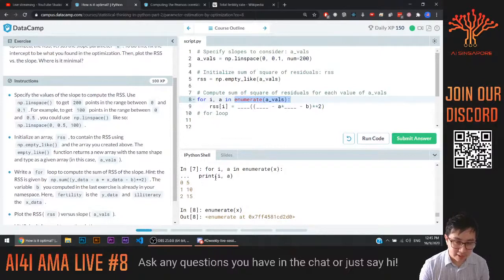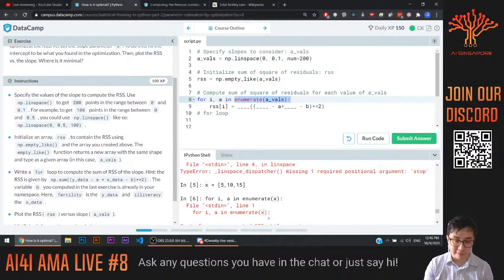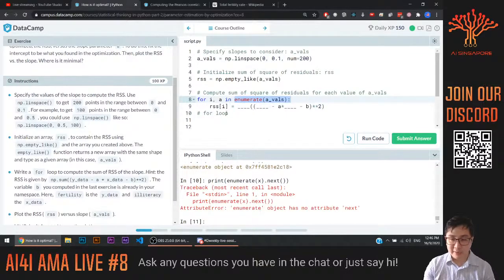But anyway, here you can see that when we loop over enumerate x, we loop over it 3 times. The first time i, a is 0 and 5, second time i, a is 1 and 10, third time i, a is 2 and 15. So i comes from the number of the loop, the index of the items inside the list x. a comes from the item itself inside list x. Inside list x we have 5, 10, 15. First time is 5, second time is 10, third time is 15. And that's what happens when we do for i, a in enumerate a_values.